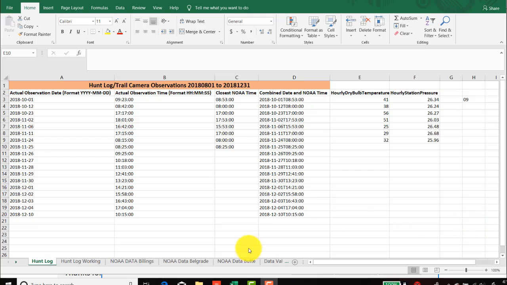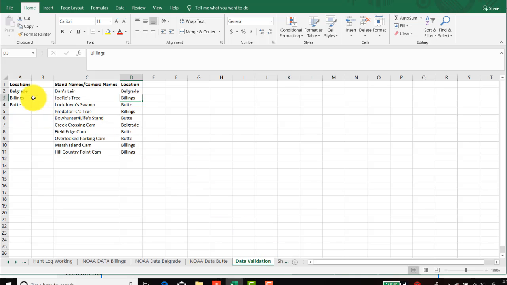So I've gone ahead and made a data validation tab already. If you haven't, you're going to want to make a new tab for your data validation values. So here's what mine looks like. I've already gone ahead and retrieved weather data from 3 different locations in Montana: Belgrade, Billings, and Butte. And I've also made a couple fictitious stand names here from popular hunting team members. And I've also entered a couple fictitious camera placement names. And with each of these, I've associated them to one of my weather data locations. So you can see here, that's where that location is. That's going to come into play in a second.